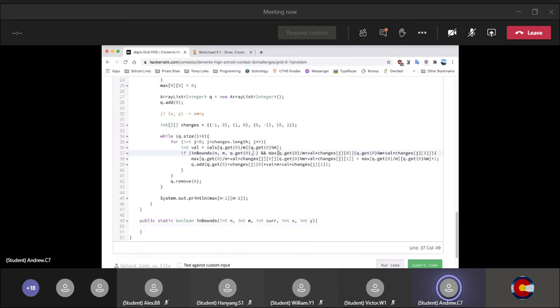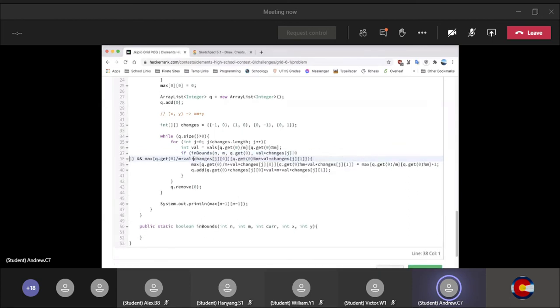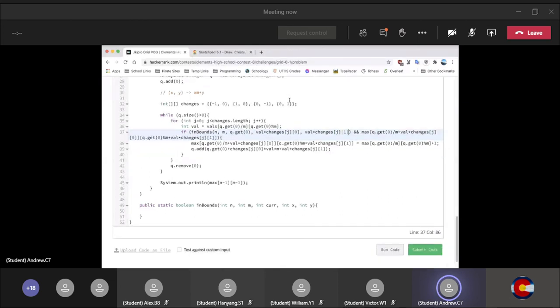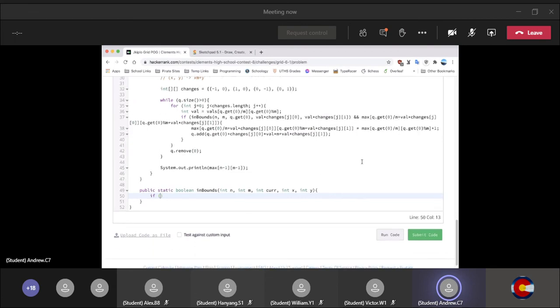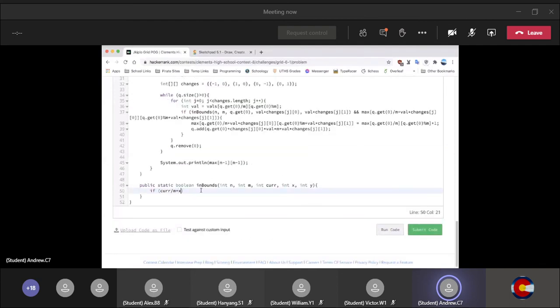So the change in x would just be val times changes[j][0]. Change in y, whoops, would just be val times changes[j][1], as we said earlier. And again, this can be positive or negative because you have positive, negative 1 here. So basically what this does is, if the new x, which is just cur over m plus x, because remember cur is going to be in this format, so the previous x is just dividing cur by m, is greater or equal to 0, and less than m.